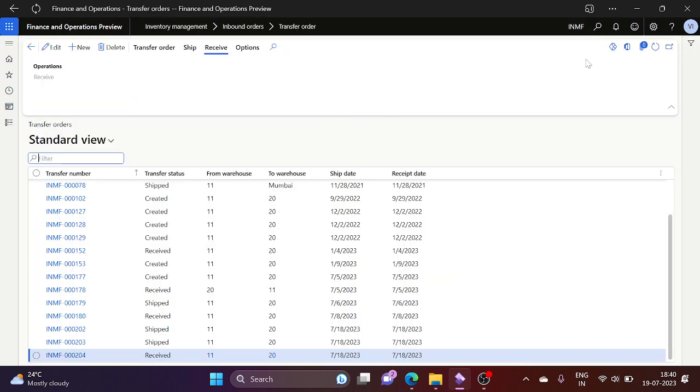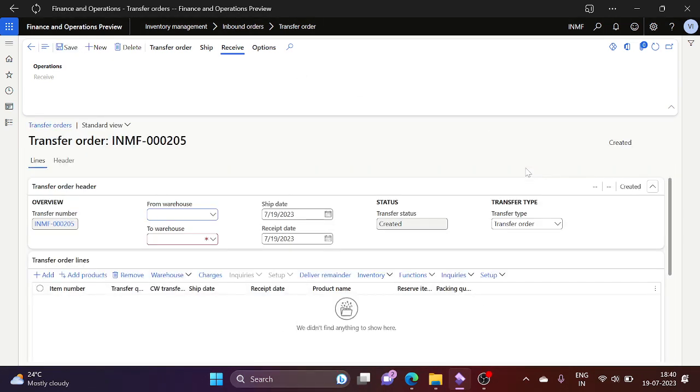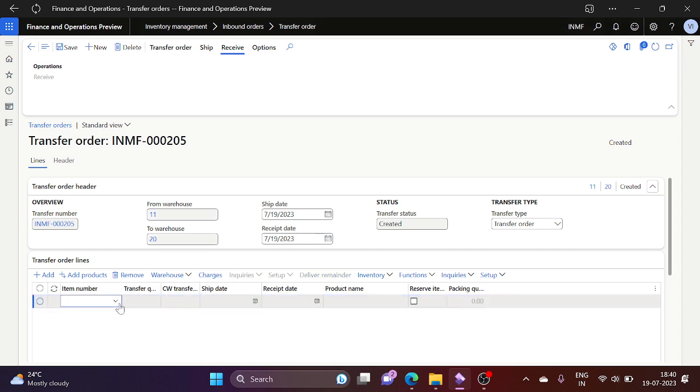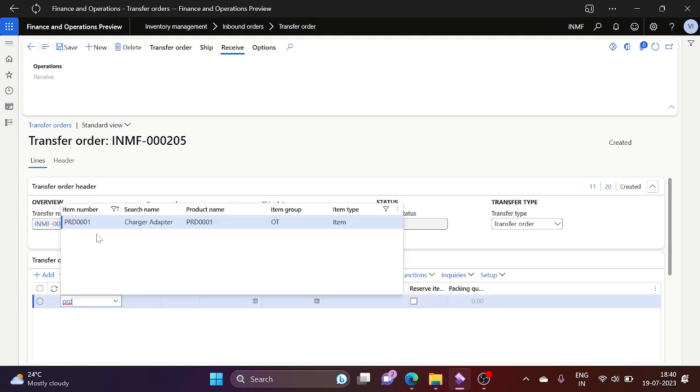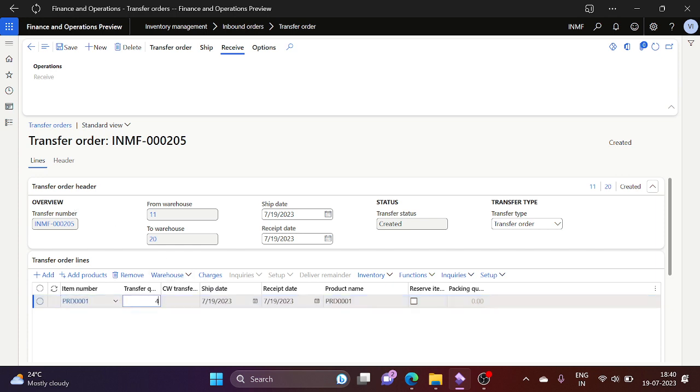So I'm going to create a transfer order in the INMF legal entity. Let's try. Site warehouse 11 and warehouse 20, and my product is PRD. For example, for quantity 4.